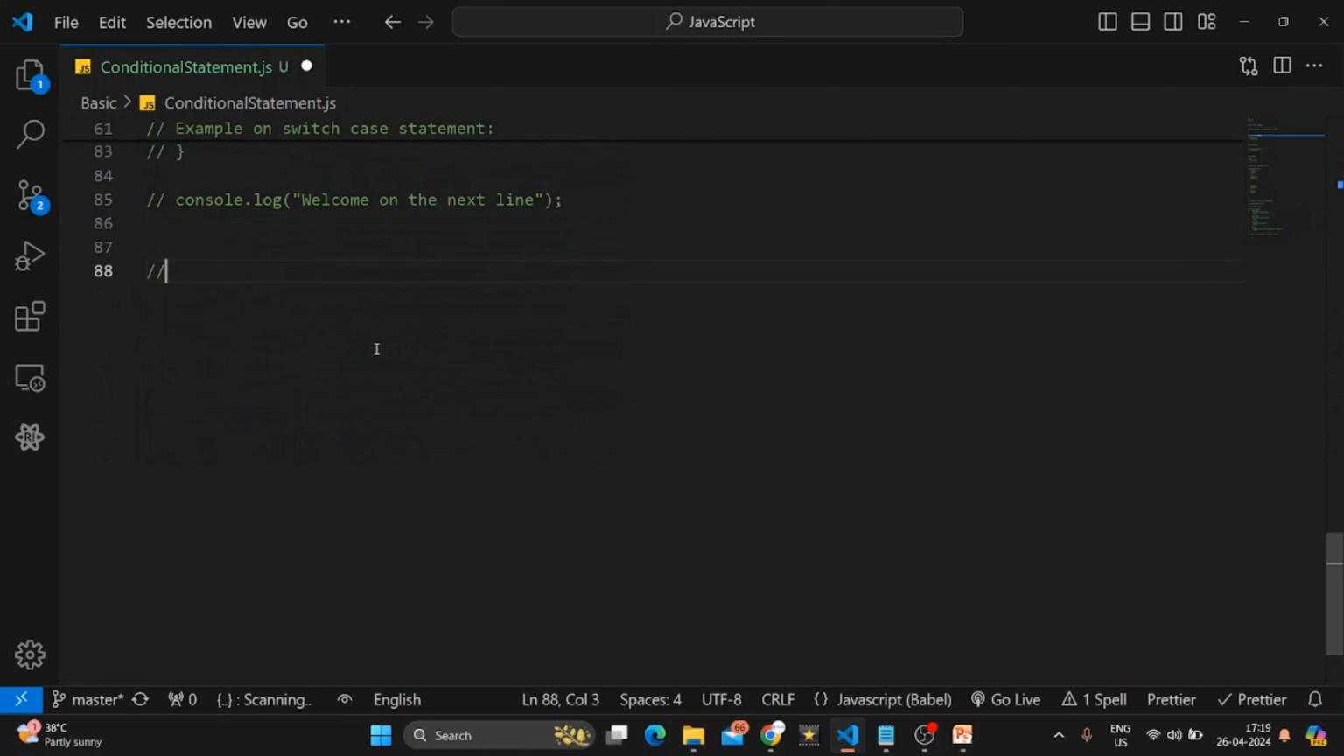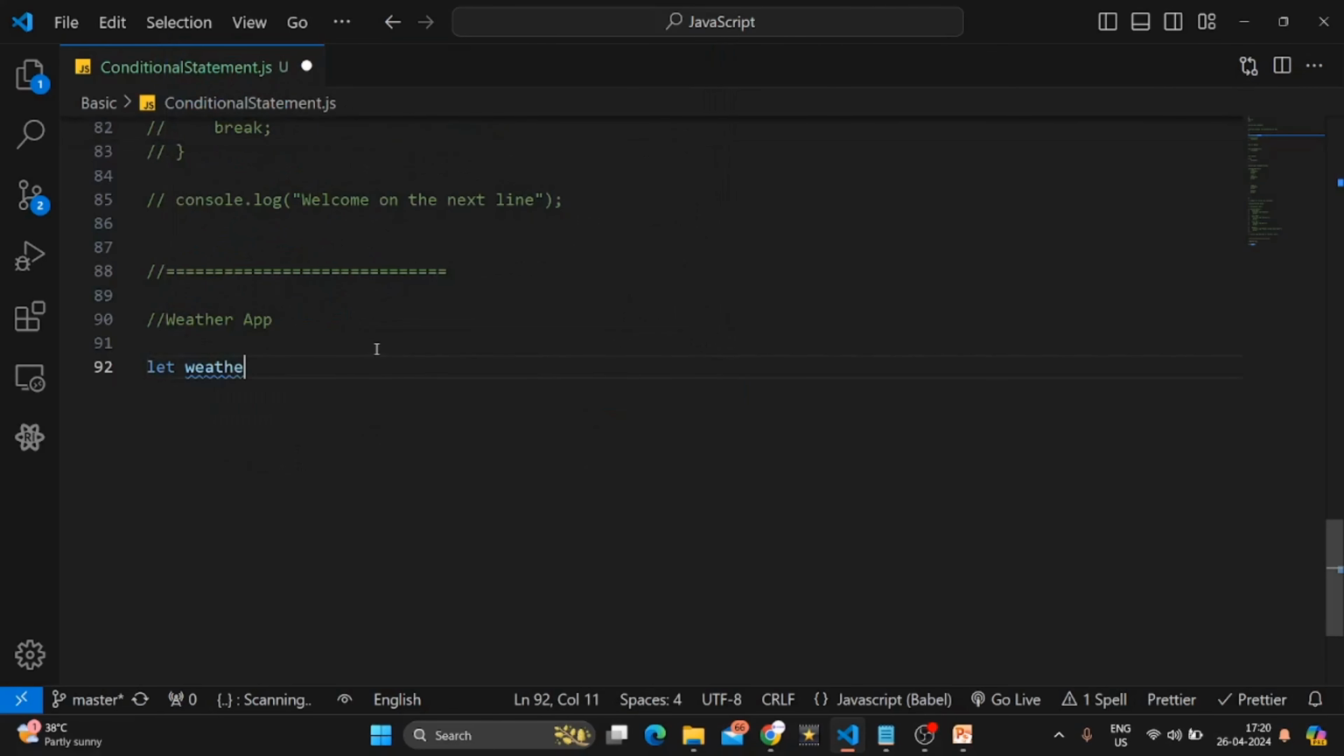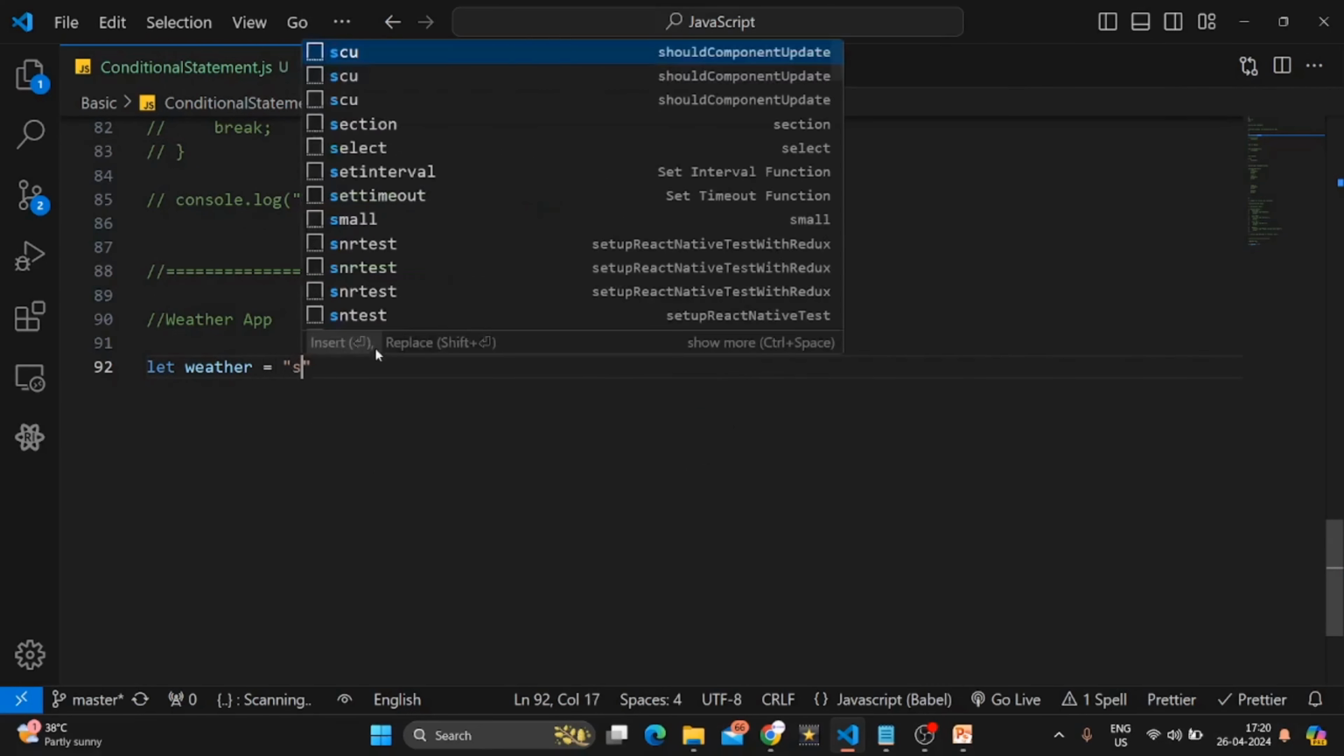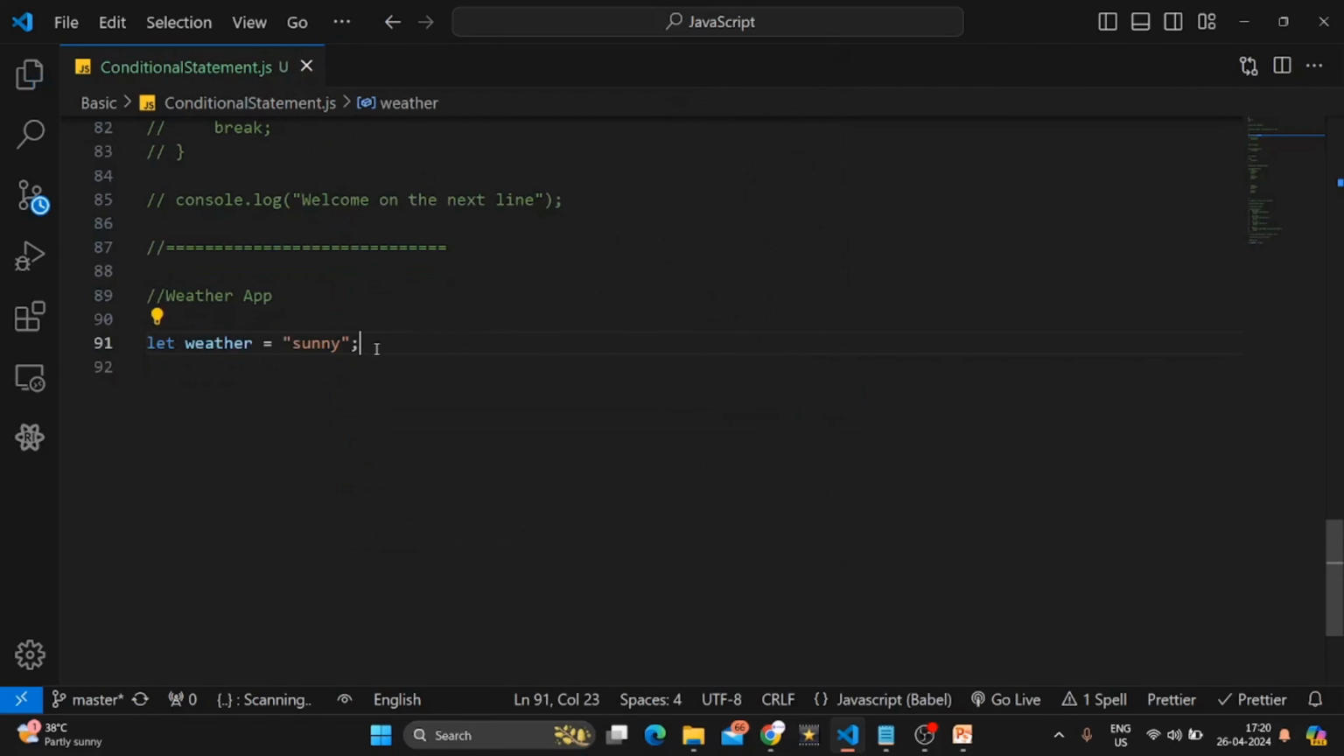Now here, let's say weather app. Now while designing this weather app, first of all we have to initialize the value. Let's say let weather is equal to sunny. Okay, now the weather is sunny. Or else we will wait for initializing the value, we will make it empty first. Then I will give the if statement inside which I will pass the condition. The condition says weather is strict equals to sunny.